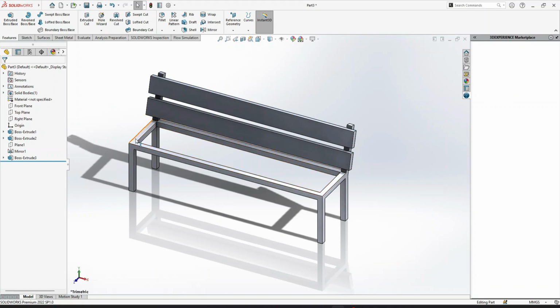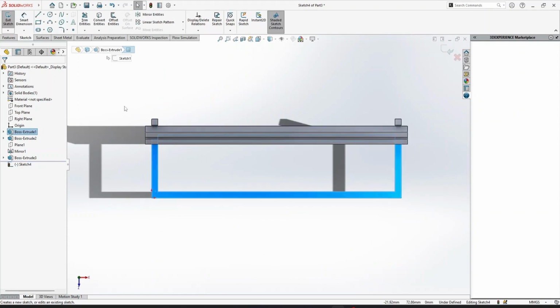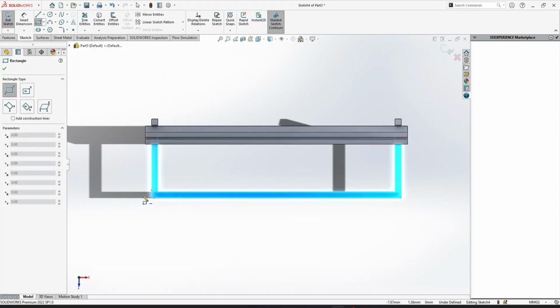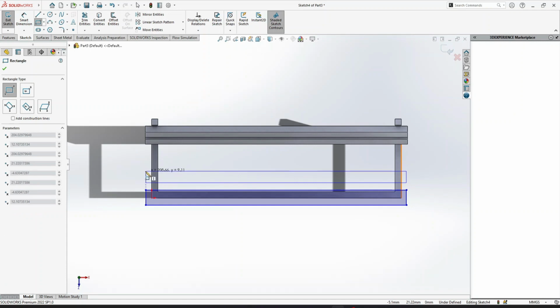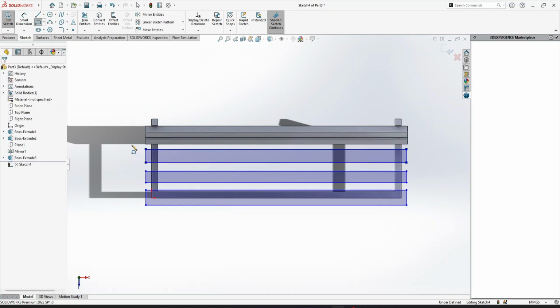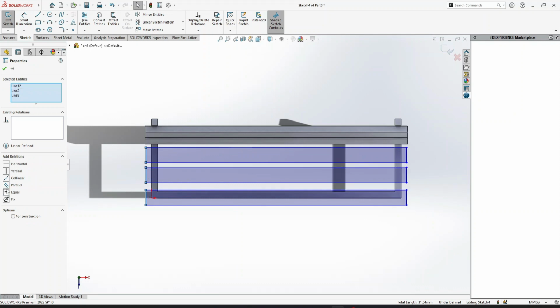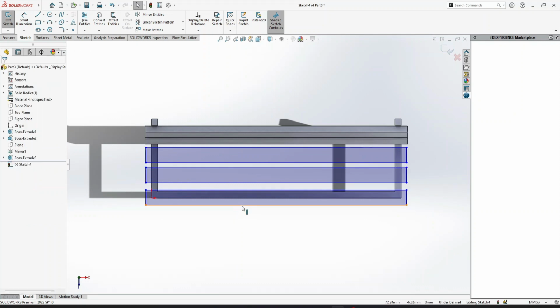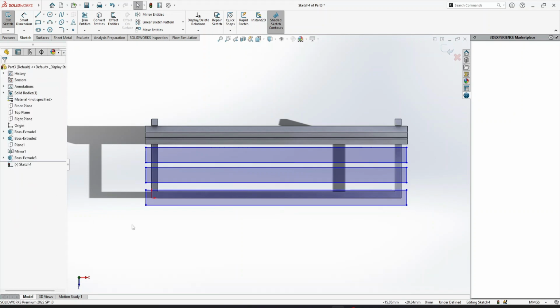Now next we are going to select the face sketch, and after that the same rectangle from here: one, two, and three. Okay, next we are going to select these three. These three are equal and collinear, and press Control, 1, 2, and 3. All are equal. Now next, Smart Dimension.